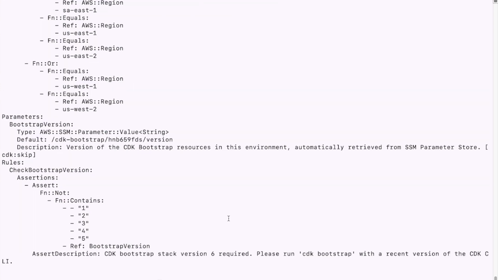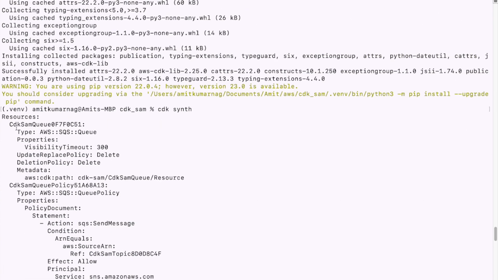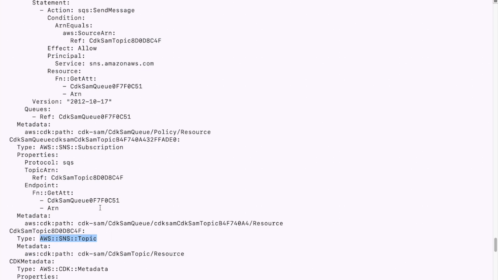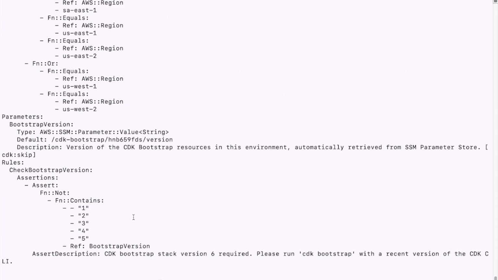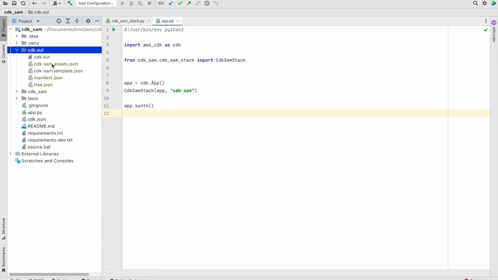Okay, now our CDK synth is completed, and if we go up, we see that under the resources section, a couple of resources have been created: the SQS queue, the queue policy, the SNS subscription, and even the SNS topic itself. Right now there are no other things, but we will define one Lambda function there. So that's CDK synth, and if we go back to our IDE here, we can see one cdk.out folder is created, where the CdkSamStack template.json is. This is very much important for our next step.